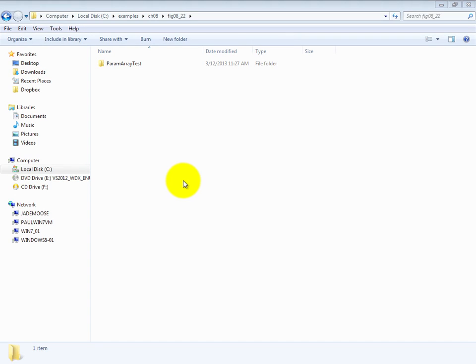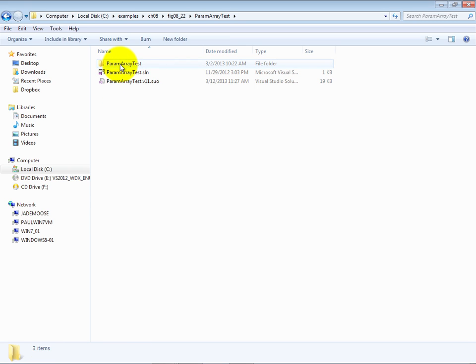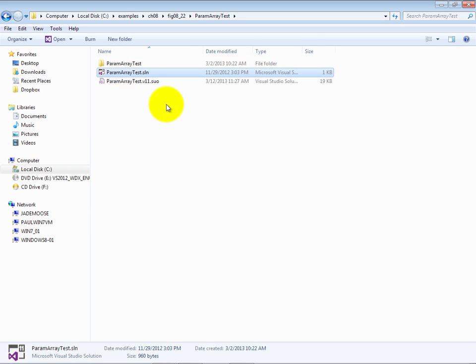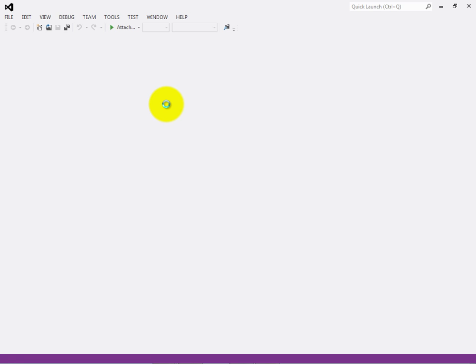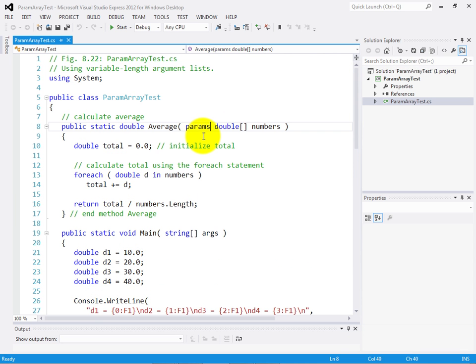C# provides a mechanism for allowing you to define a method that receives any number of parameters. And the way that's done is with an array parameter that's declared with the params keyword. So let's take a look at an example of a variable length argument list method.